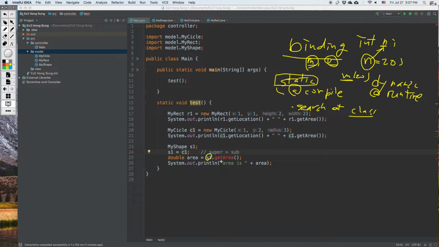What the compiler looks for is a getArea method in the s1 class, which is the MyShape class. But in MyShape I have commented it out, so that's why we have an error. If not found in the current class, then it searches its parent class. A parent of MyShape, is there getArea? If there, it is used. It's not there, so we have a compile error. That is a static binding issue. Dynamic binding is the one I explained in the previous video, determined not by the type of s1, but by the type of the value in s1.